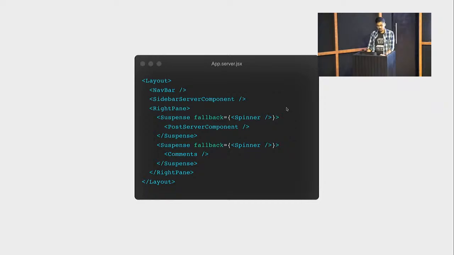Okay, so lastly, let's see our app again with server components, but keep in mind this time the sidebar is a server component, that's why I have named it this way. The post is also a server component. The comments and navbar are still client components. And we have wrapped both post and comments in suspense. One thing I forgot to mention is that server components work with suspense out of the box. So all the features we saw with streaming SSR just work out of the box here.